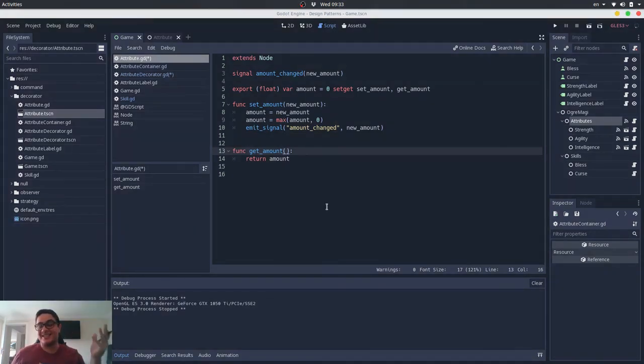Well, this is it. Tell me what other systems that you are designing that maybe the decorator pattern can solve your problems.